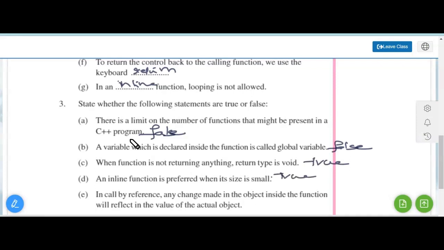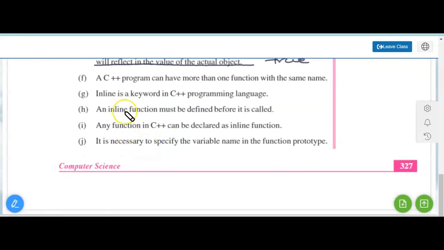In call by reference, any change made to the object inside the function will reflect in the value of the actual object. That is also true. This we have already learned in the call by reference portion. Next is, a C++ program can have more than one function with the same name. Yes, we call it function overloading. So this is also true. Inline is a keyword in C++ programming language. Yes, which contains minimum code, little code.